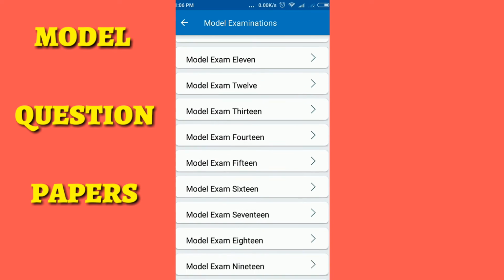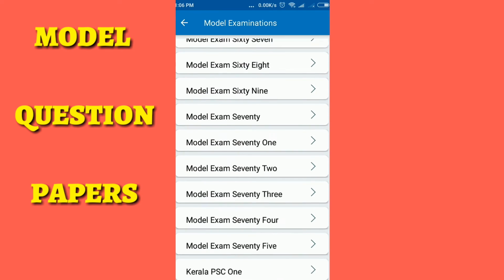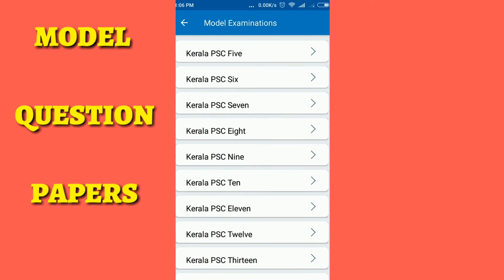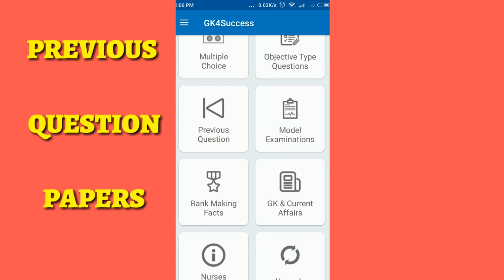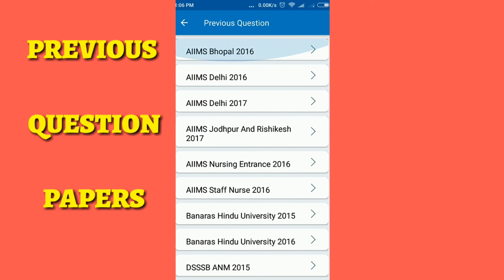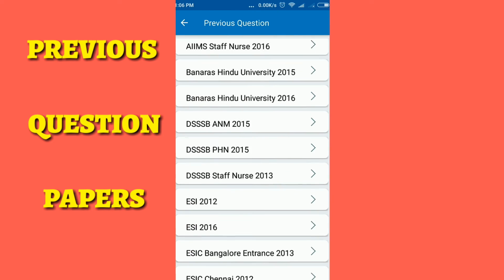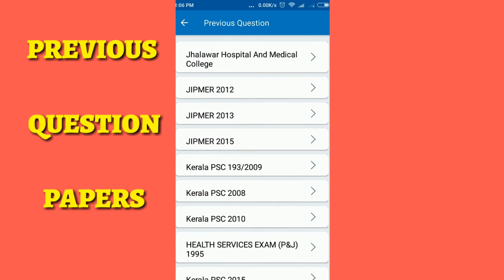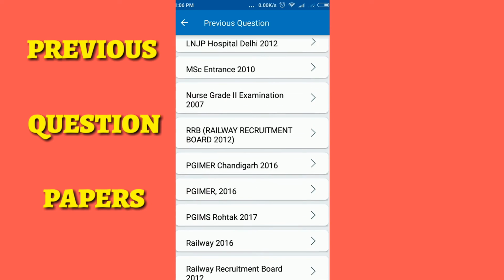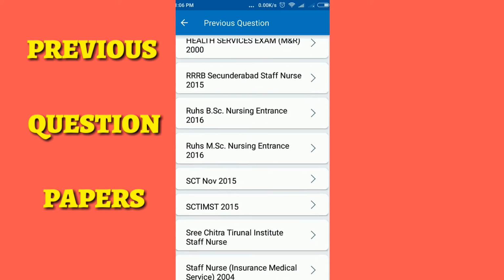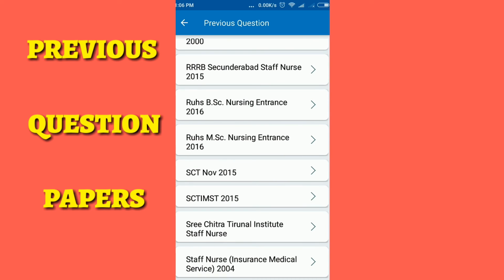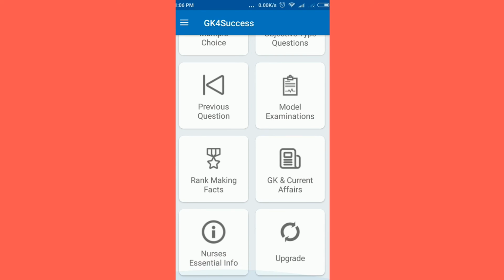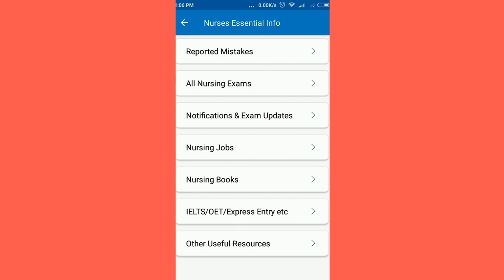In model question papers, you can get various model questions. They are updating day by day, so previous question papers will also be there, and some model question papers too. In previous question papers you can study from AIIMS Delhi, ESIC, ESIS, GMCH, JIPMER, Kerala PSC, PGIMER. Like this, question papers will be there from all the sectors and all the states. Question papers are getting added, and they are updating it day by day.